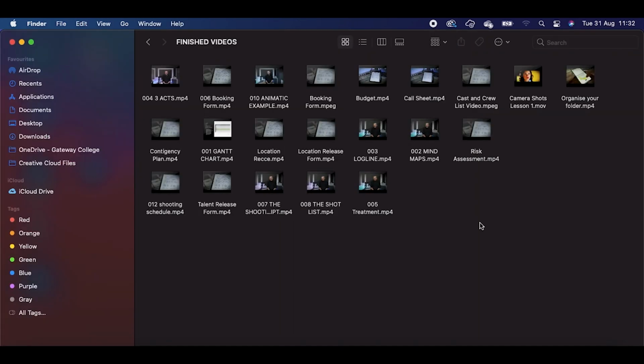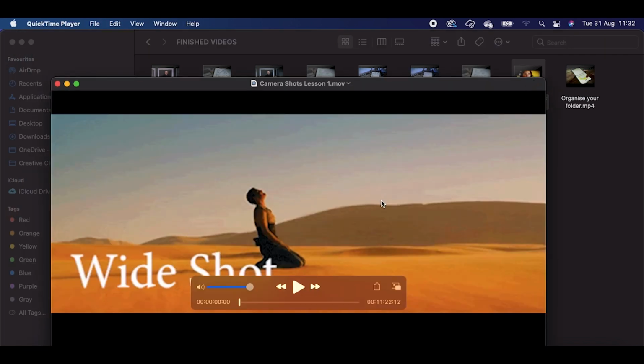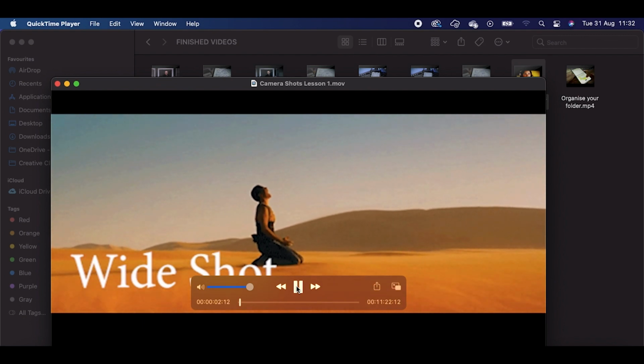So when your video is exported, you'll be able to double click on it in the folder that you saved it in, and if you press play, you'll be able to watch your film. Your next activity is to grab a camera, go outside and recreate each of the shots that you've just edited.